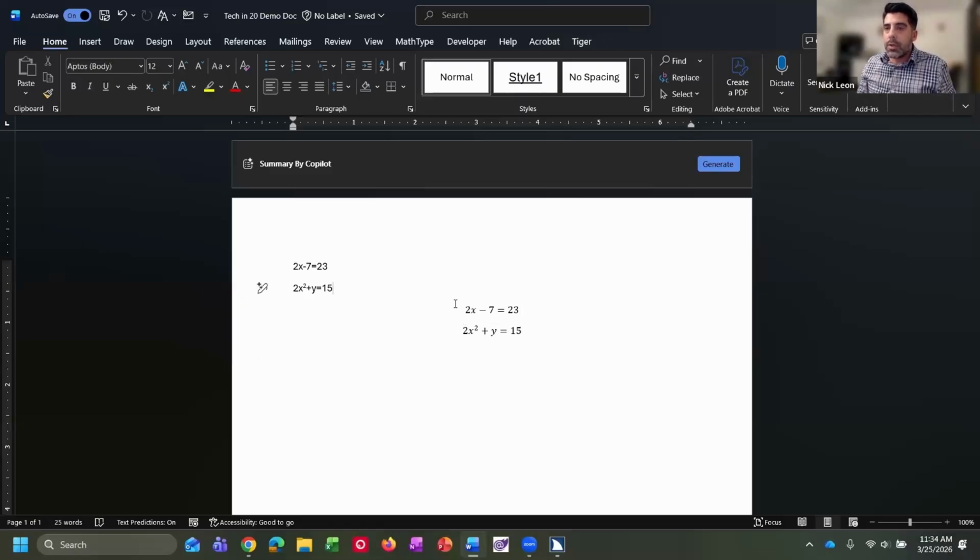I'll just quickly show the first one. 2x superscript plus y equals 15. Math content: 2x squared plus y equals 15. And then this one's the one that's formatted properly.